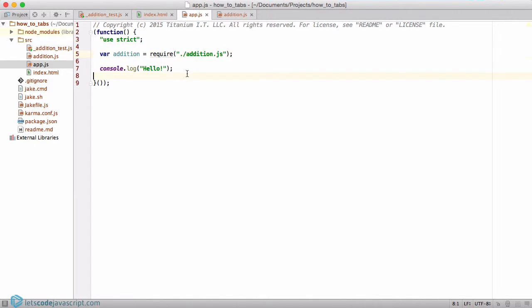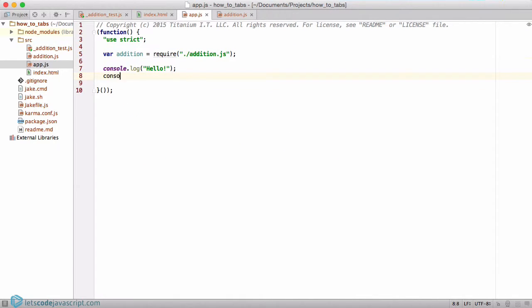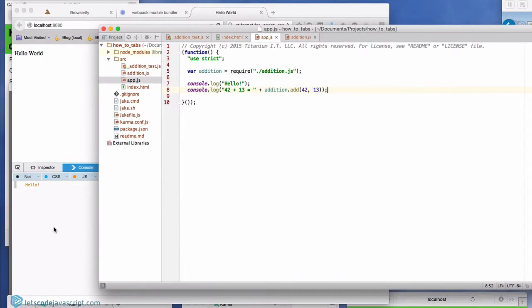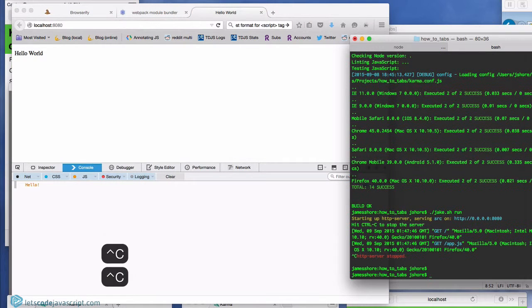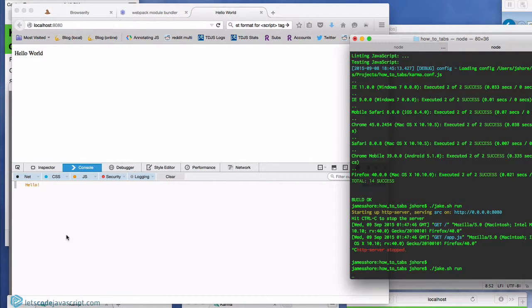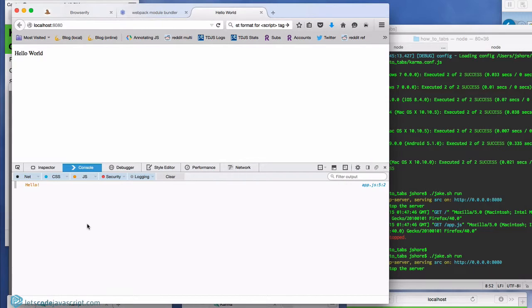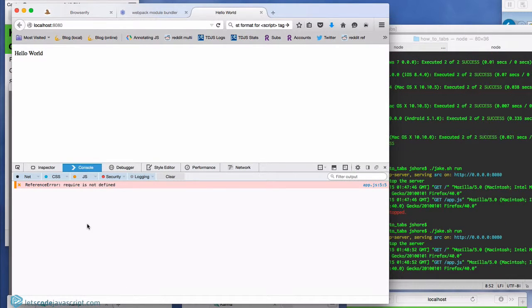So in our app, we're going to do something similar. We'll say console.log 42 plus 13 equals, and then we'll say addition.add 42 and 13. And if this is working properly, we should see 42 plus 13 equals 55 come out in the console here. So let's go ahead and reserve so that it gets the latest version of the files. Come over here, reload. And what we see is require is not defined.